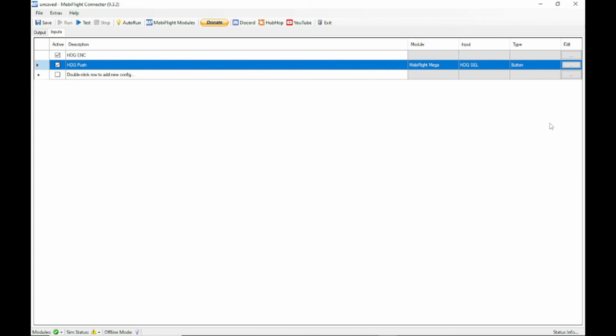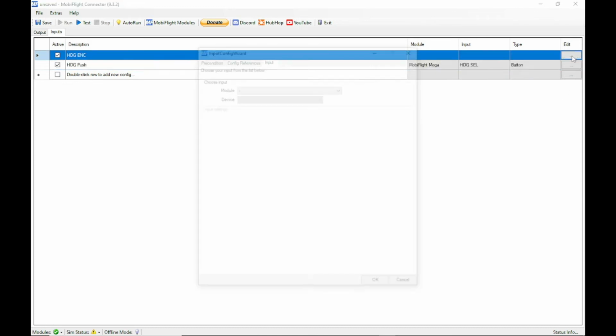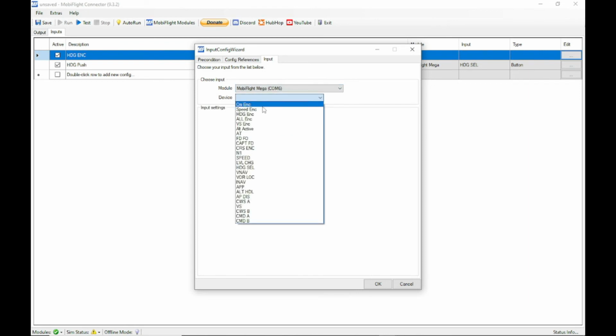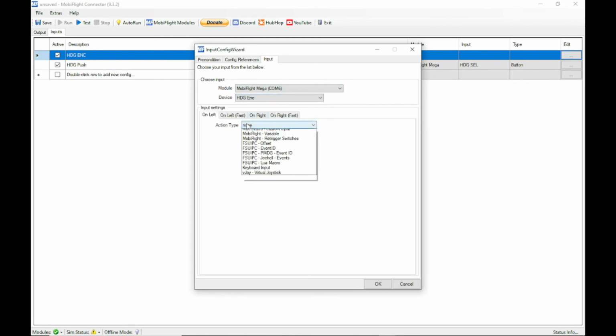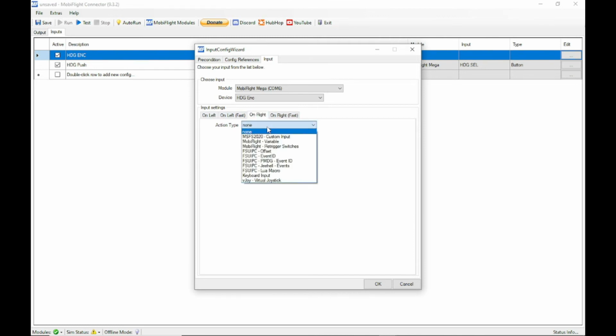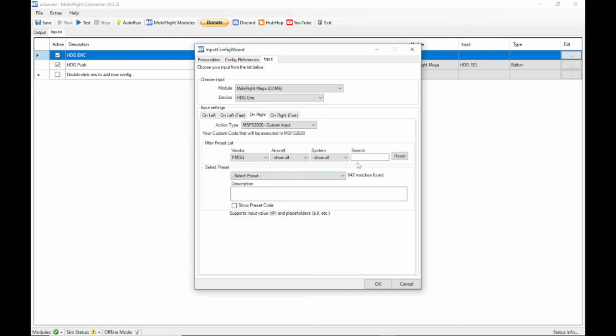So let's start off with the encoder. Choose your encoder, then custom inputs, then choose the 737, search for heading, then you use the increase, and for On Right you use the same but for decrease.